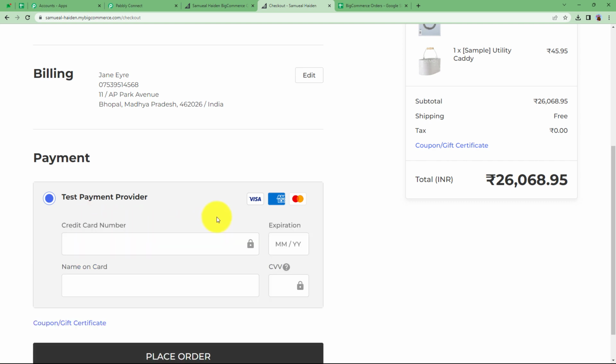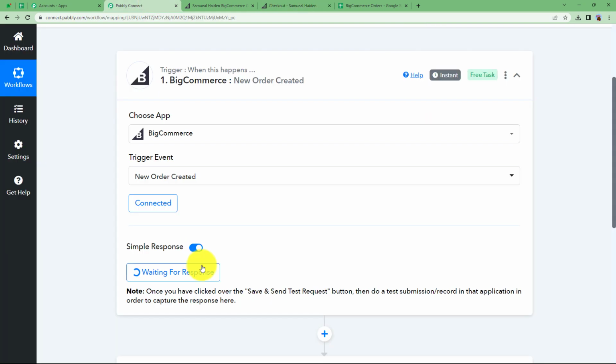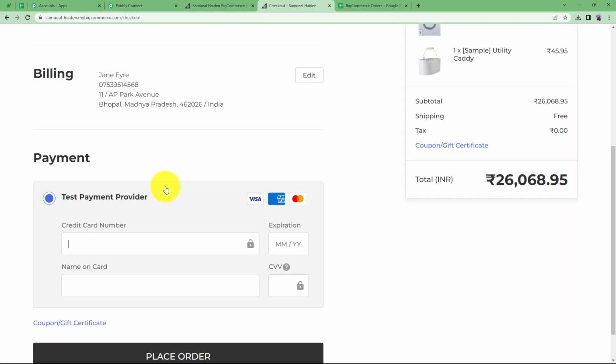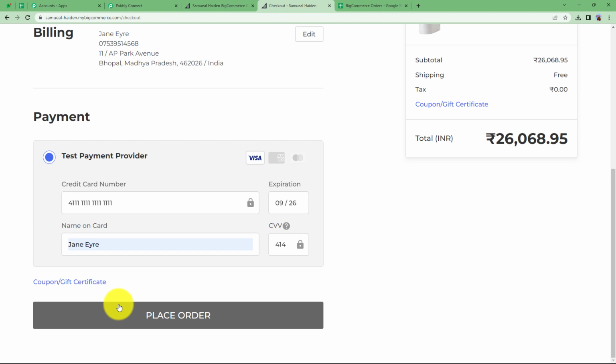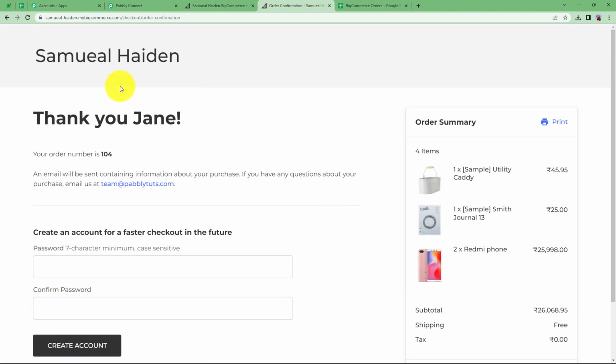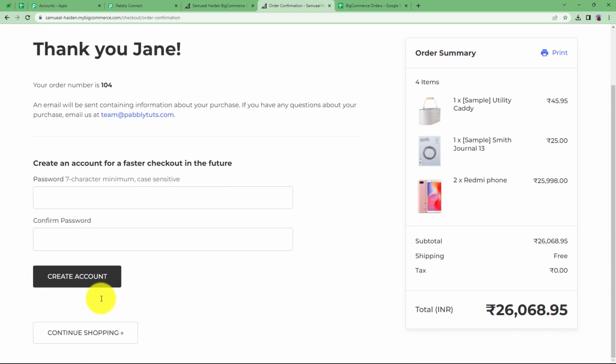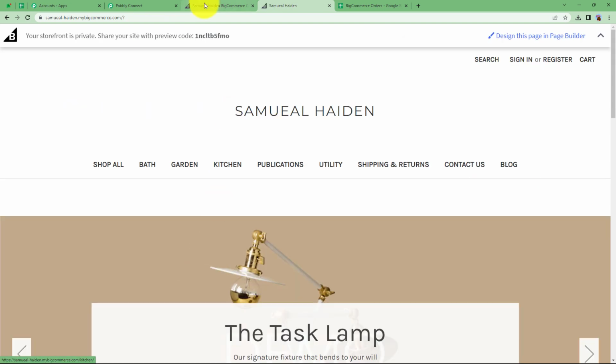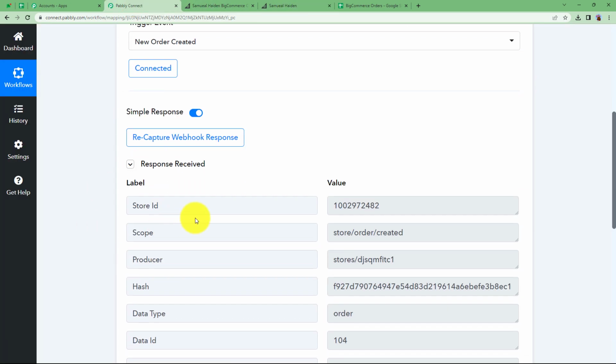I will do the payment right now so that my order is confirmed, and once it is confirmed, I will receive a response over here. All right, after entering all the data, I will click on place order. And see, the order number is given to me, which means my checkout is complete. So I will go back to my dashboard and here, see, I have received a response.